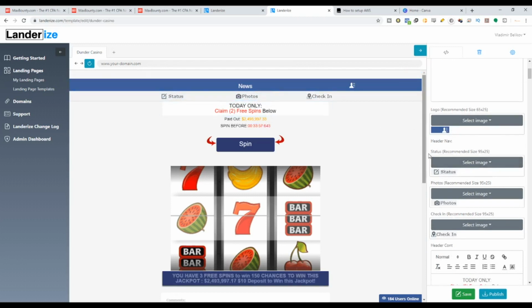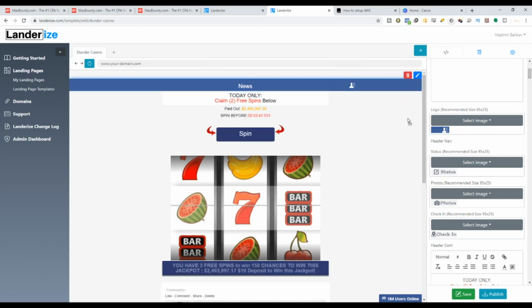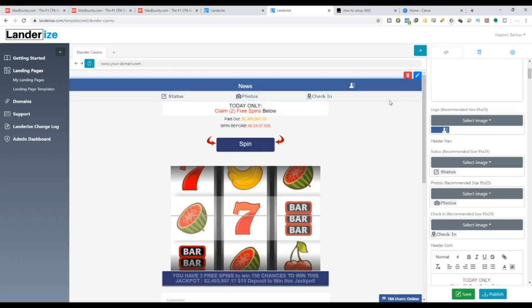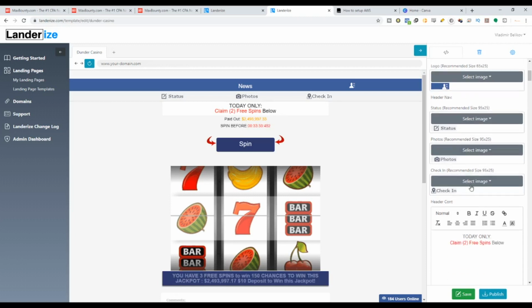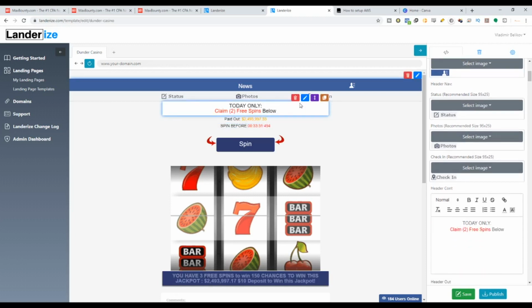The next thing is this line over here. Let's say we don't want this line, for example, right? You can delete it by clicking this red button here. If you want to move them around, you can also move them around like this, guys. So keep that in mind. It's very easy to do this with Landerize. So once we did that, let's start editing with this one.